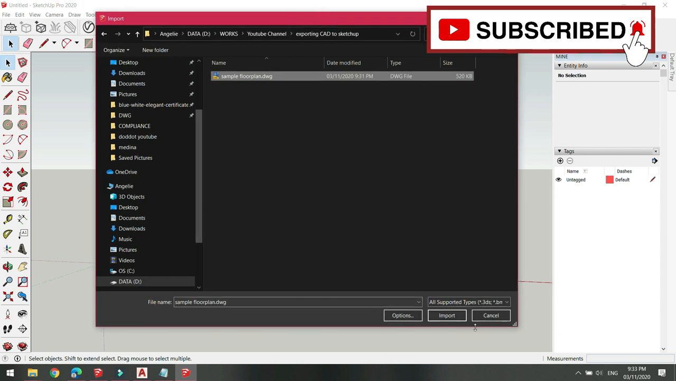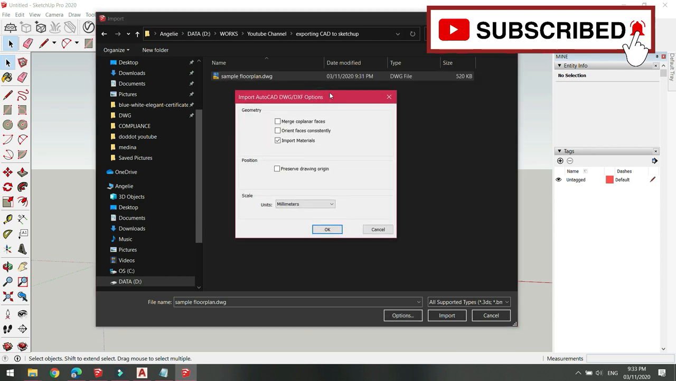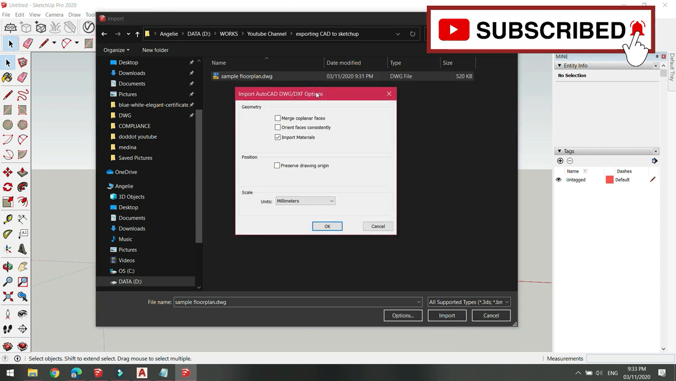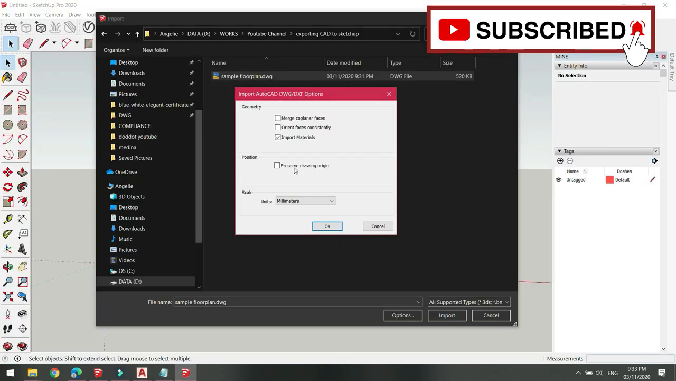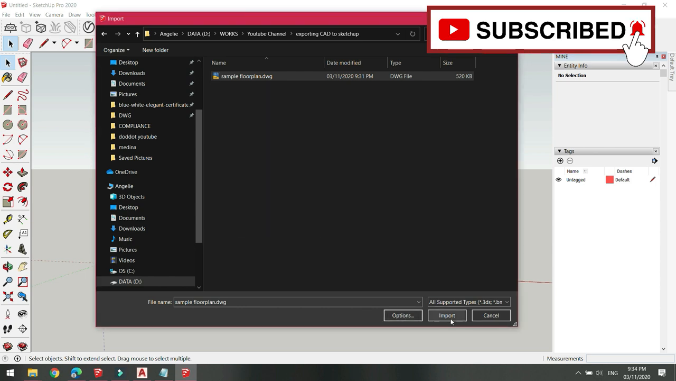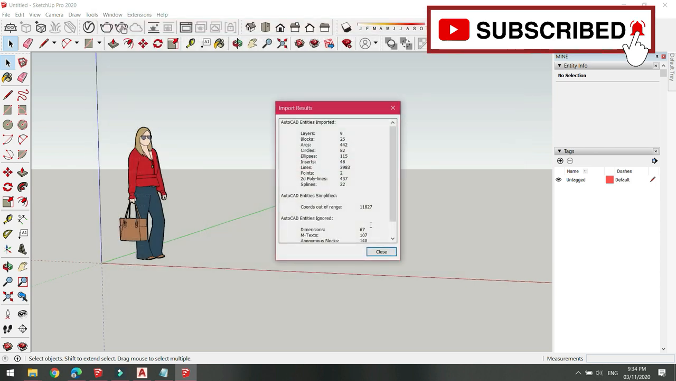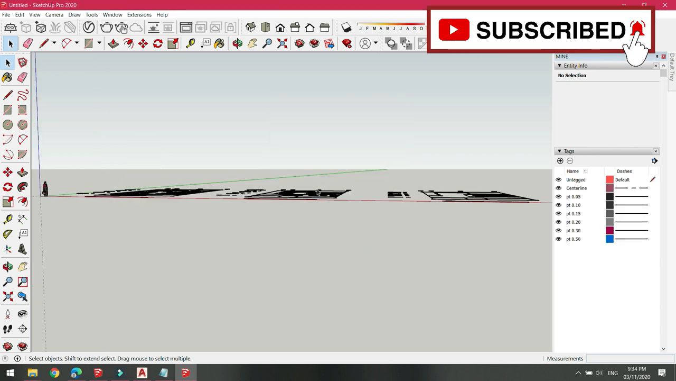So before anything else, before I click import, I'm going to click these options. And then this import AutoCAD option will show up. So make sure that the units inside the scale is millimeters. So again, my template in Sketchup is in meters, but my file, which is in AutoCAD, was in millimeters. So I have checked it before. So make sure it is millimeters and then you click OK. Left click and OK. And then import. Then close.